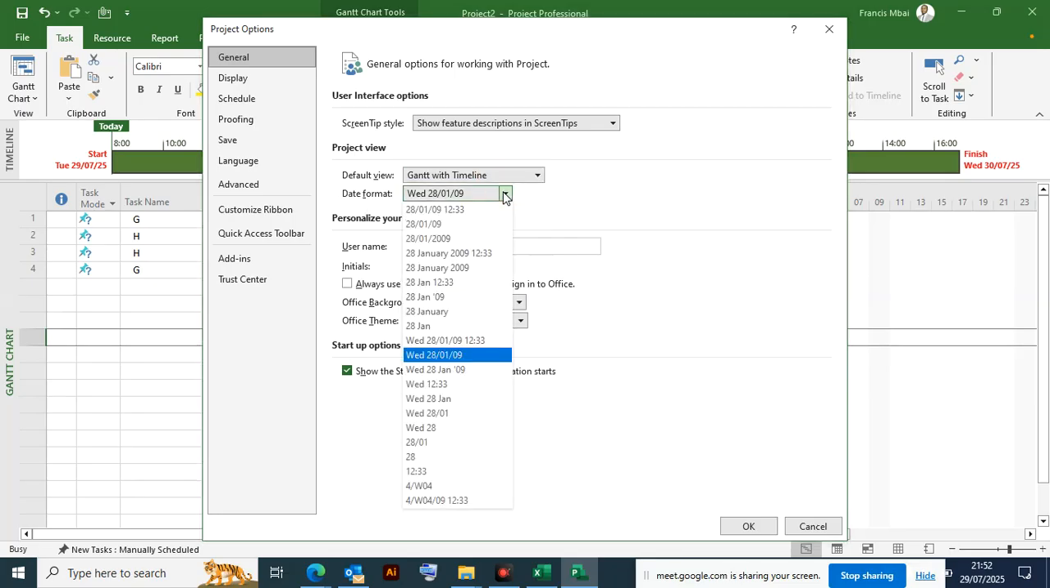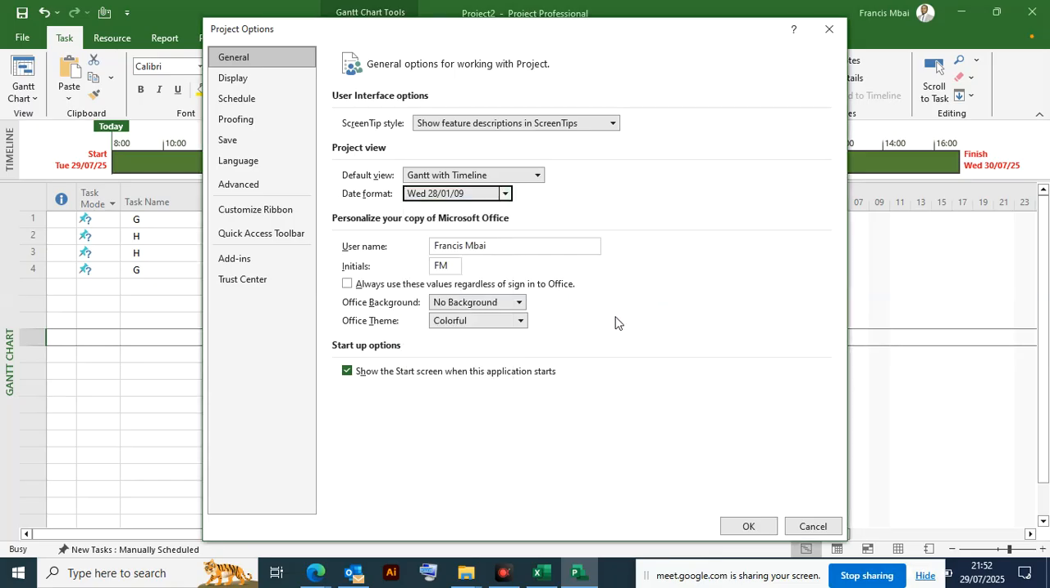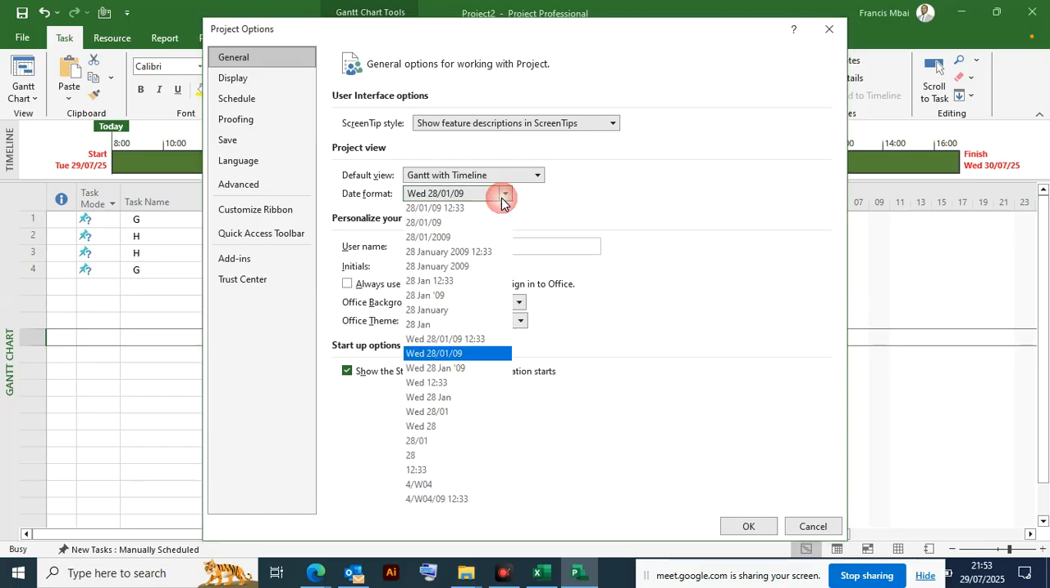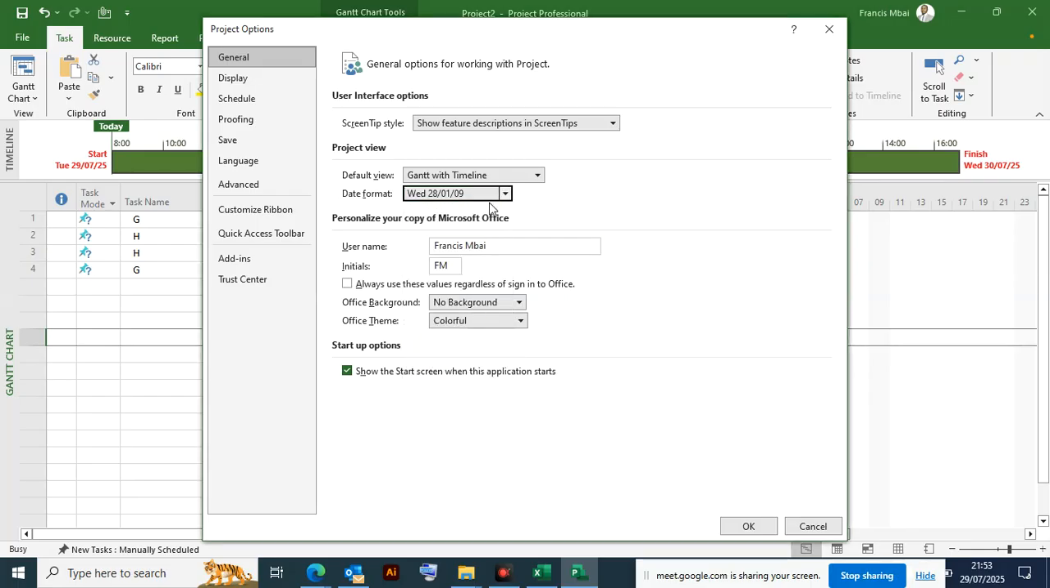Then the date format, you can pick whatever format that you like, but I normally prefer this format here. That is the day, date, month, and year. This Wednesday one. The other one is personalize your copy of Microsoft Office. Today's Wednesday, January 2020. That is day, date, month, and year. It's just an example. That should be default.